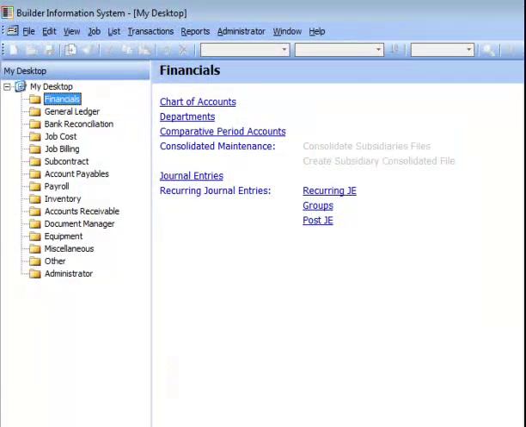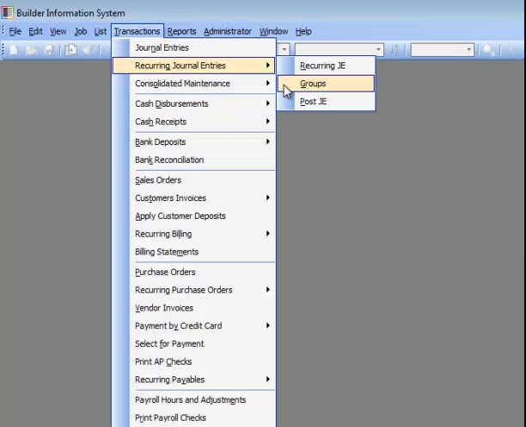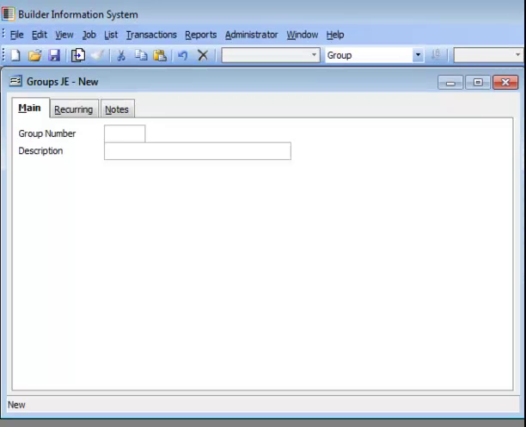Select the Groups link in the white area of the My Desktop Financials folder, or go to Transactions, Recurring Journal Entries, and select Groups in the menu. The Groups form is straightforward. To initially create a group, on the Main tab, provide a group number and description.